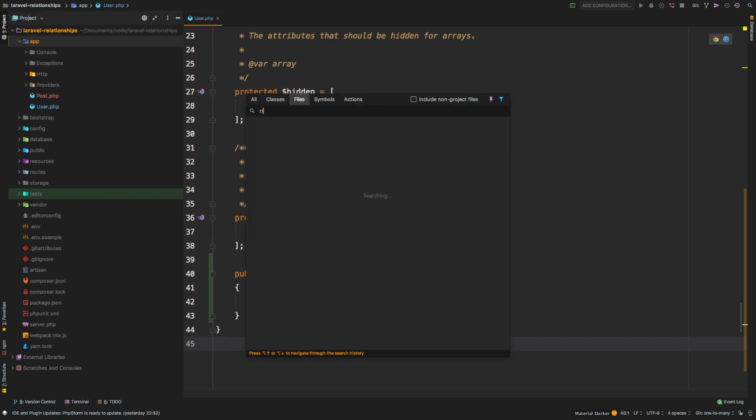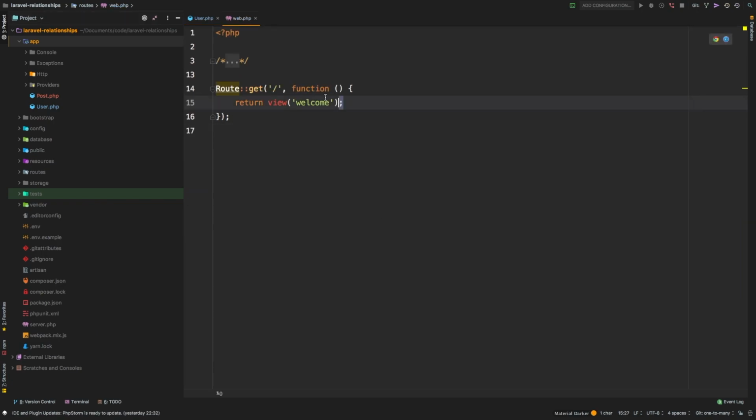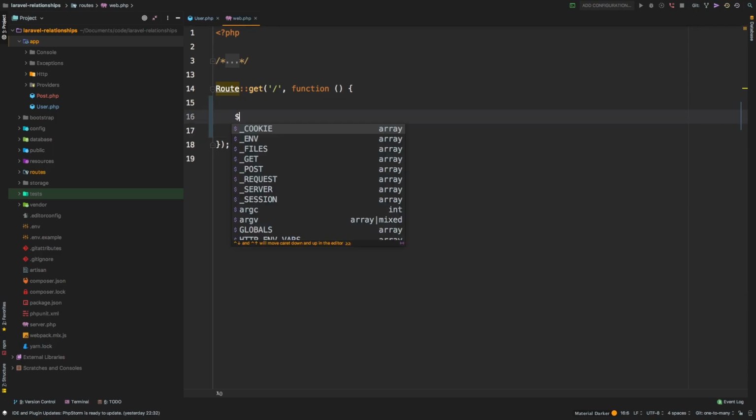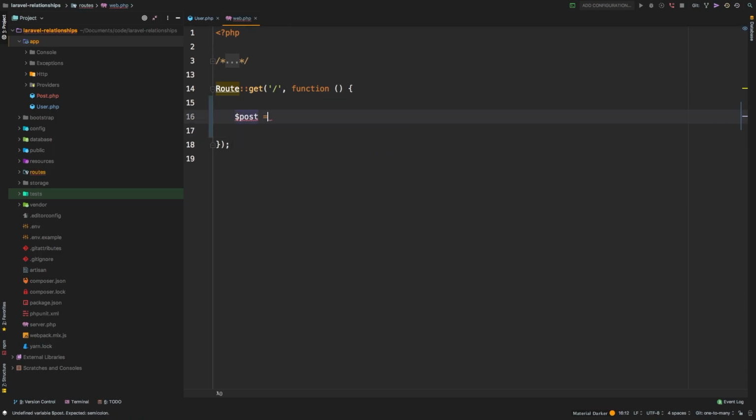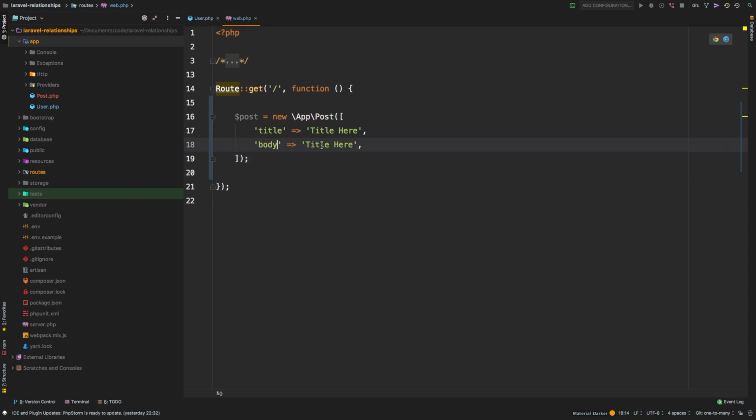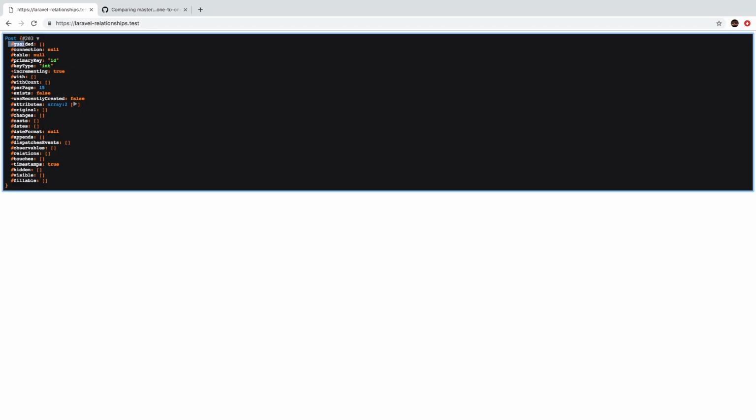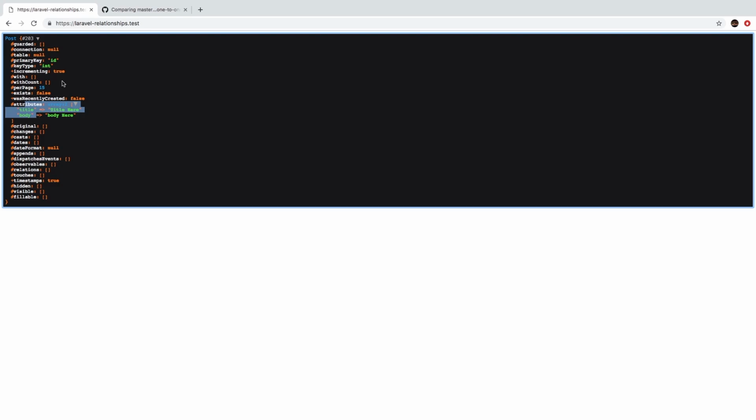Perfect. So let's jump into the web routes just to have a quick playground here, and let's whip up a post. So we can say our post is going to equal a new App Post, and of course we know it needs a title here, and we know that it needs a body, so we'll just say body here. So at this stage, we have a post, but we haven't saved it to the database. Let me die and dump it just so that you see what we have. Let's jump to the browser, and there we are. We have a post, and we have two things, but notice that it is not persisted. We need to persist it.